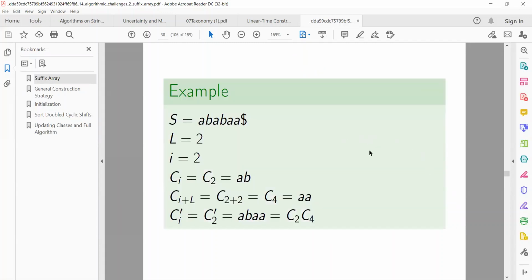And here's the example. So we are given the string. We assume the length L equals 2, and we start with i equals 2, then Ci equals C2, which is AB, and Ci plus L equals C4, corresponding to AA. Also Ci prime equals C2 prime equals ABAA, which is combined from AB and AA, so it's combined by C2 and C4.